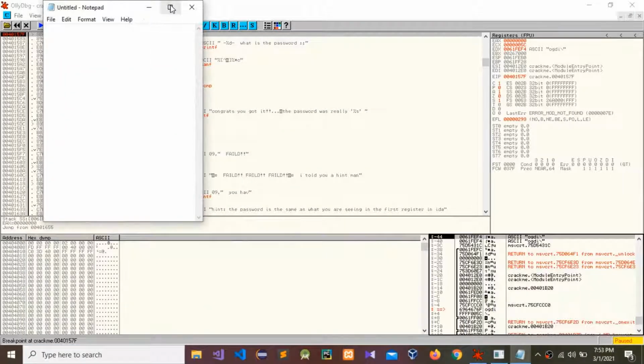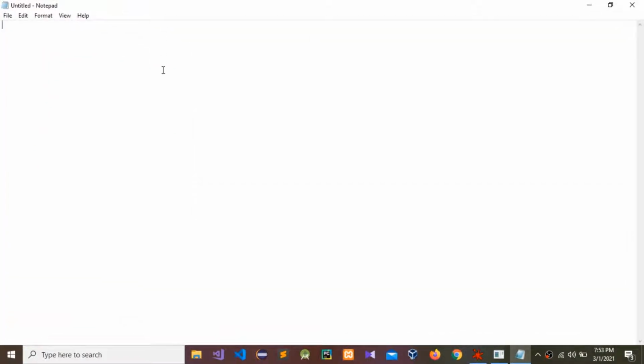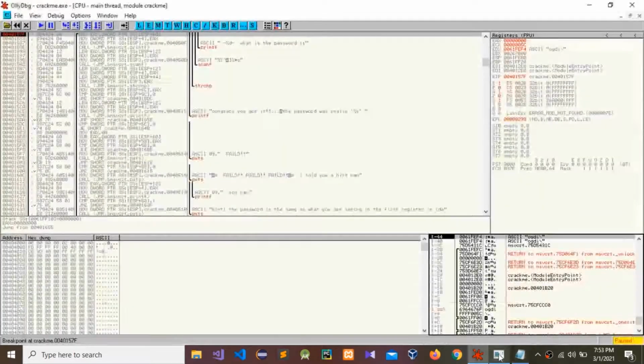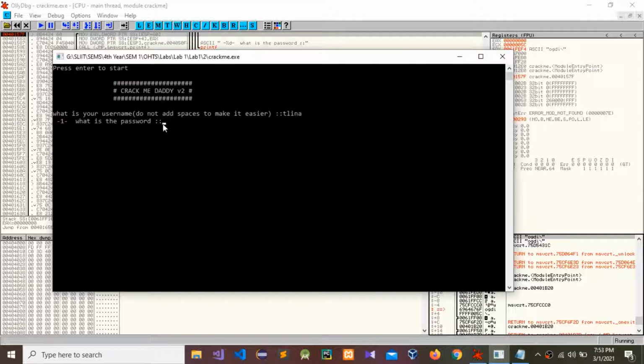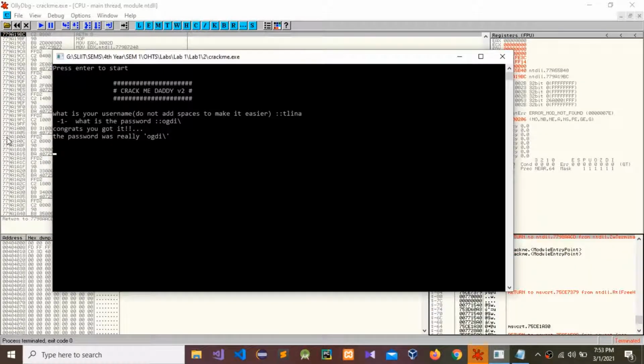So I'm going to copy this one. This can be our password. So I'm going to run this program again. So now I'm going to paste that password. Let's see. Yes, congrats, you got it. The password was really OGDI. This is how to get that password using the OLLYDBG tool to crack that application.